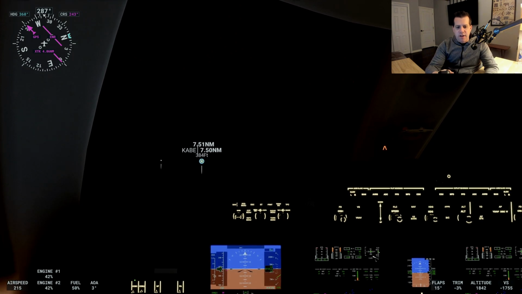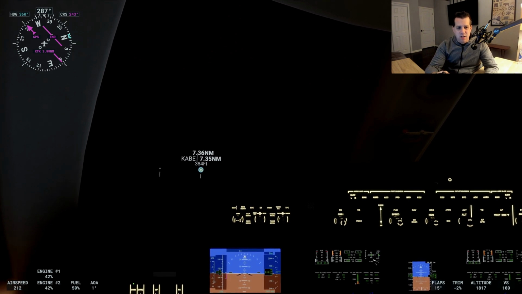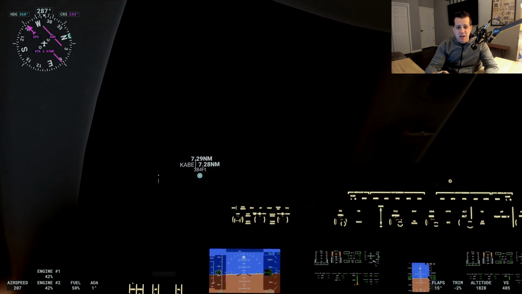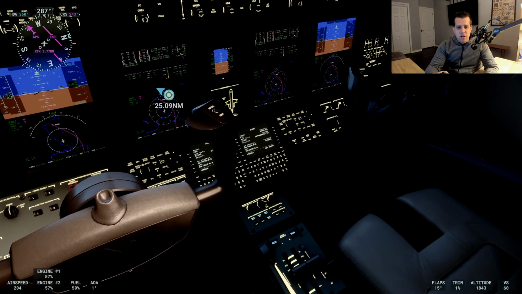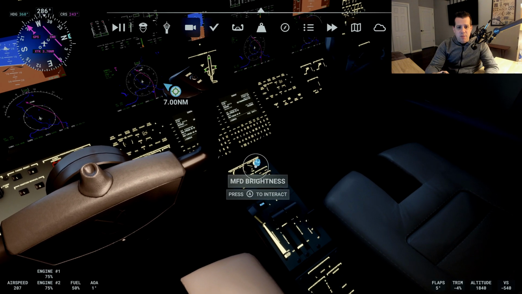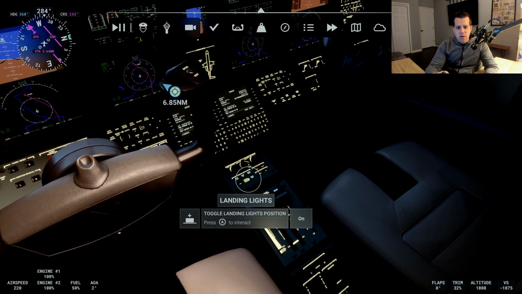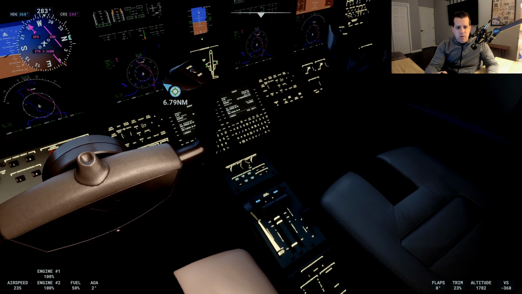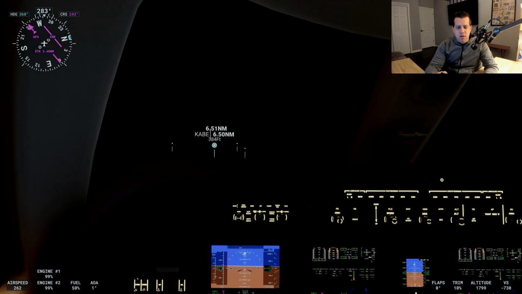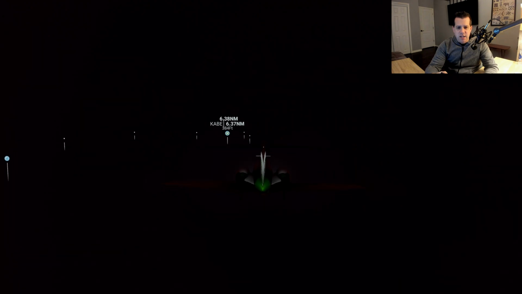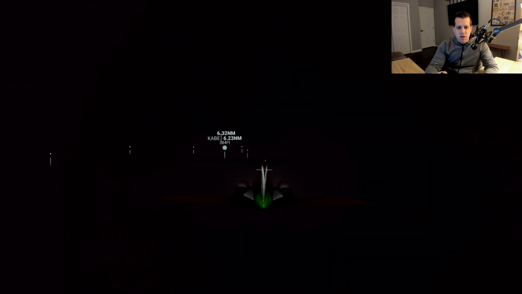This is literally like flying blind. IFR rules basically are probably in effect right now. Let's go ahead and put the landing lights on. Alright, got those on. Let's just verify I can see them. Good. Alright.